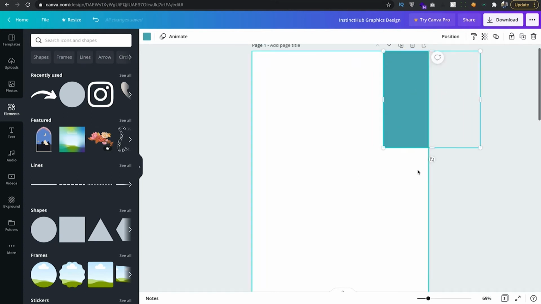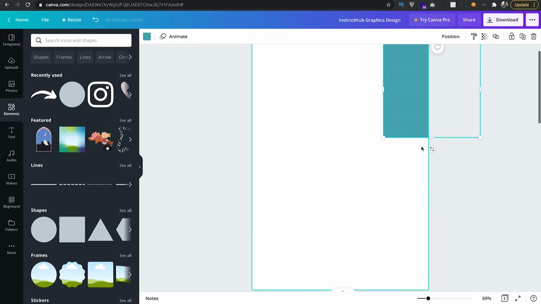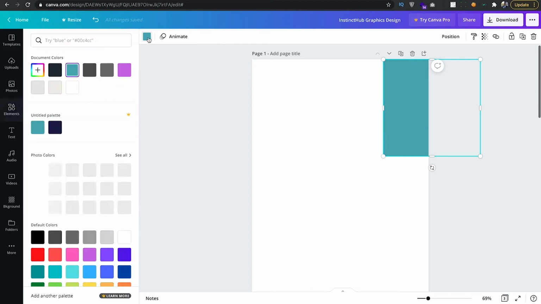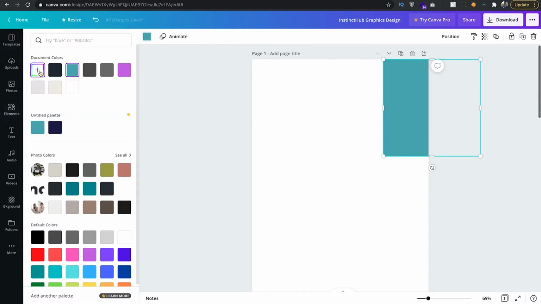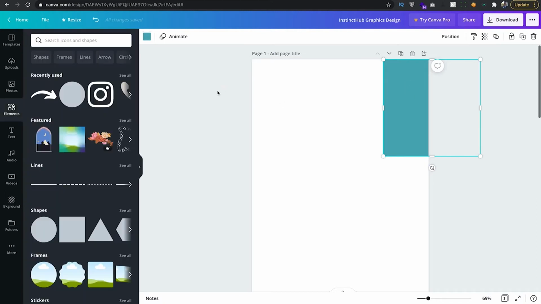Once we grab the shape, we can then just bring it here. You can see that the default color, because we've used this color before in the design, so it's a default color. To change this color, you can just click on the color and you can come to click on the plus. When you click the plus, just type in this very keyword in your own. So the hexadecimal color value is #4FADB8. Once you type it, you get this exact color shade.